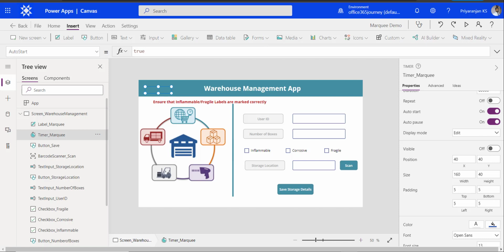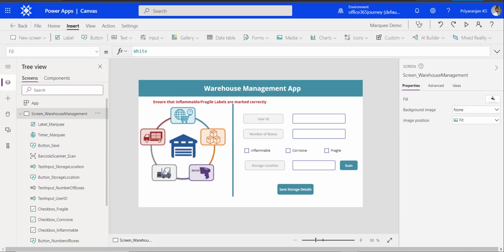Now, in our case, we need to move the label text across the screen every 1 second. So we will set the duration to 1 second. And at the end of 1 second, we will leverage the on timer end property to update a variable called calculated position to increment and add 50 to itself. This way, the variable will increment by 50 points every 1 second.